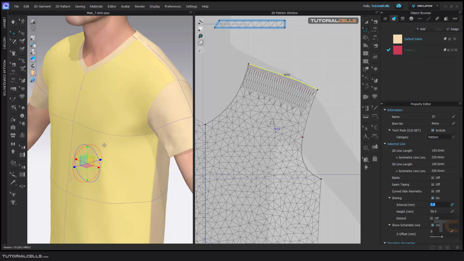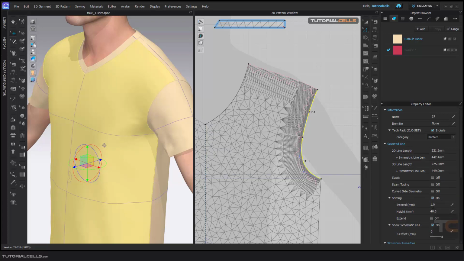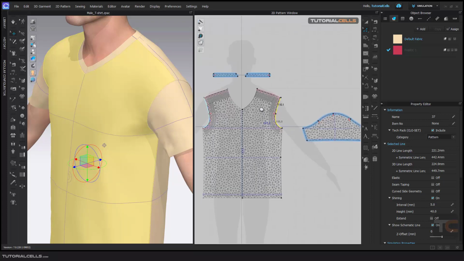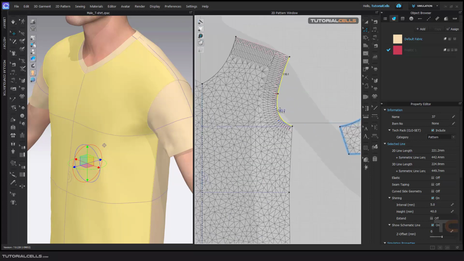So this is the second way for adding subdivision in a specific part of your model. For example, holding shift, select both of them, turn off shearing, five, and done. But I like the subdivision better than the shearing. Okay, if you select the line segment, shearing is here.